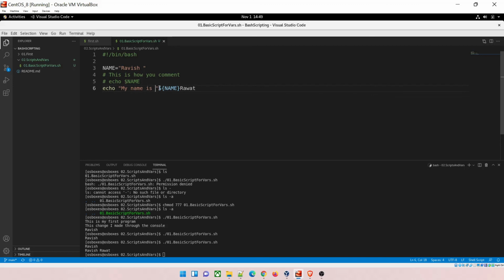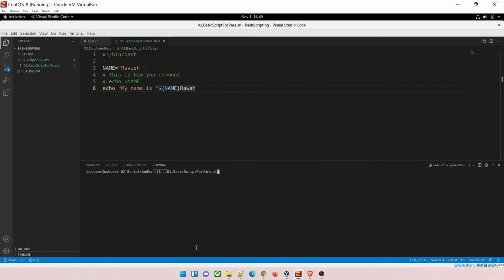I'll just save it and use dollar value with this appending. Let's see if this works. I've saved it. Let me just clear this. And you can see it has printed my name is Ravish Rawat. So now you have learned how to declare a variable, how to give a value. It reads the space over here and you can echo how to print. My name is appending from here and appending from the dollar in the curly braces.